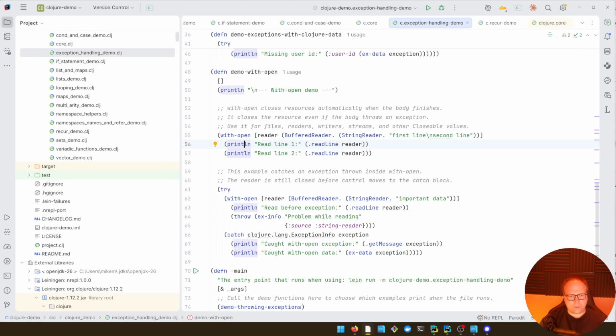So we have with open right here, and it ends right down here, and I don't have to close my buffered reader any place right here. It closes the resource even if the body throws an exception. Yeah, it avoids a lot of nasty exceptions and errors in production that you would usually only find in production, because it can be quite difficult to find these errors when you are creating your tests, of course.